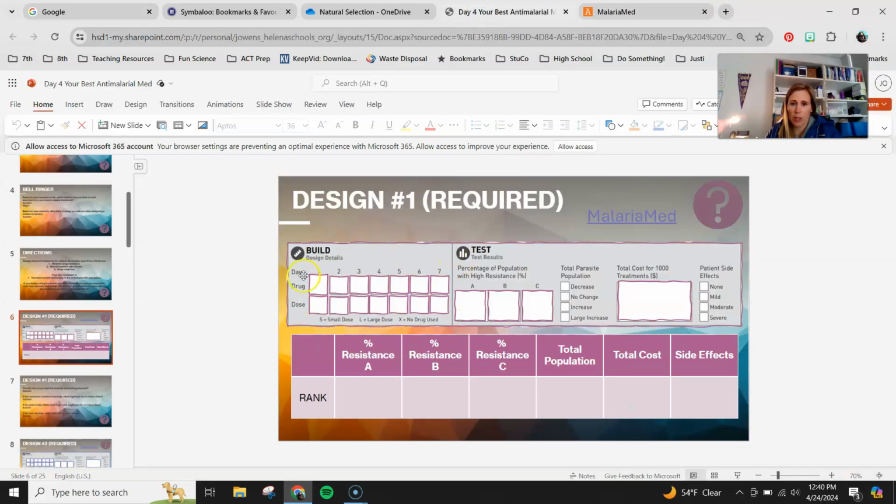For this one, you are going to design anywhere from a 1-day treatment to a 7-day treatment. You can choose if you want it to be the full 7 days, 4 days, 2 days, 1 day, whatever. It's all up to you. You can also choose which drug you're using on each day. You only get to take 1 pill a day, and you choose what size that drug is. You use an S to represent a small pill or small dose, L is a large dose, and X means that you're not using a drug on that day.